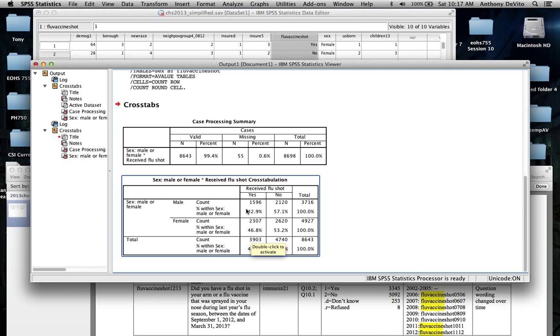This, in fact, is what we would call the risk or rate of receiving a flu shot for males, and the risk or rate for females. And if I actually divided one by the other, I would have the relative rate or relative risk. 0.42 divided by 0.46 would give us about 0.9. And that would tell us that males are 90% as likely to get a flu shot as females. That would be our risk.